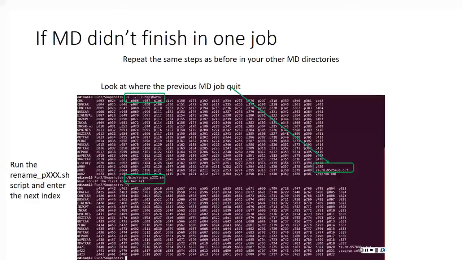So after you've done that, for me, all my molecular dynamics jobs took more than one run. So I had to break these into multiple directories, and the script that I found was not working for me. It would only work in certain cases, I guess. So what you can do is, in your second directory, after you've done all the same steps that I just talked about, you're going to get a bunch of these P00 files.